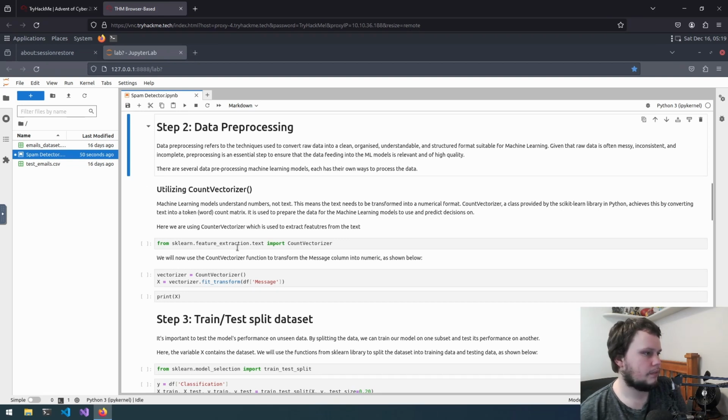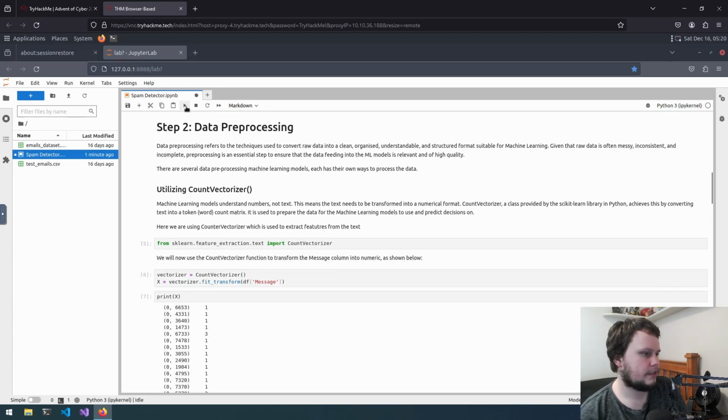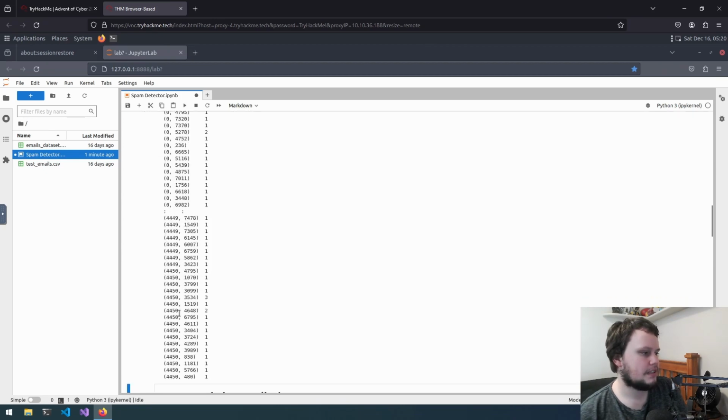So we first run the import, which is getting the count vectorizer. We'll now use the count vectorizer function to transform the message column into numeric, as shown below. And now if we print X, we now have a numeric number for the messages. Well, it represents the message.